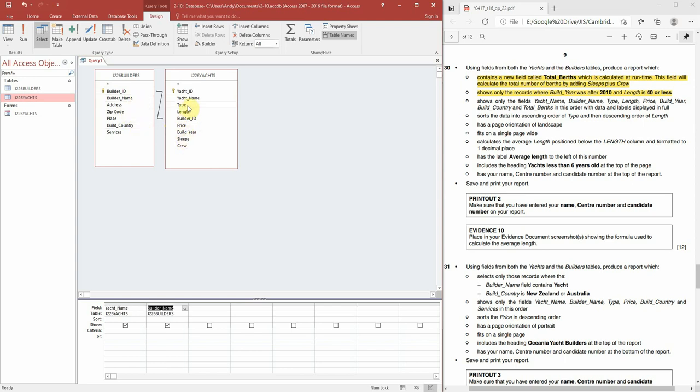Now these are using both the tables here. Length, price, build year, build country, and the total berths is going to be a calculation. So we have our fields at the bottom down here.